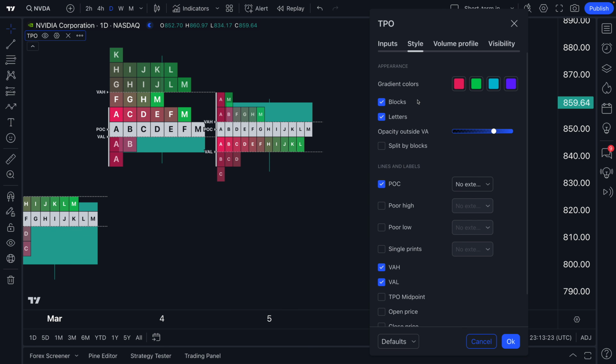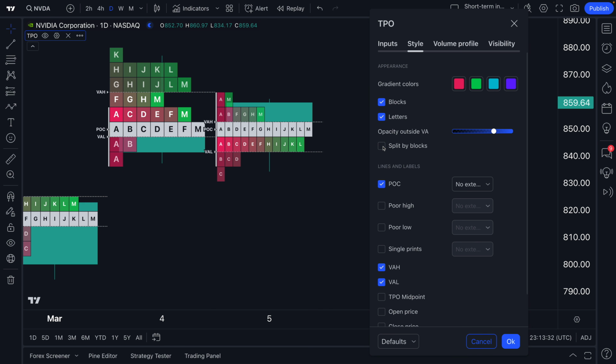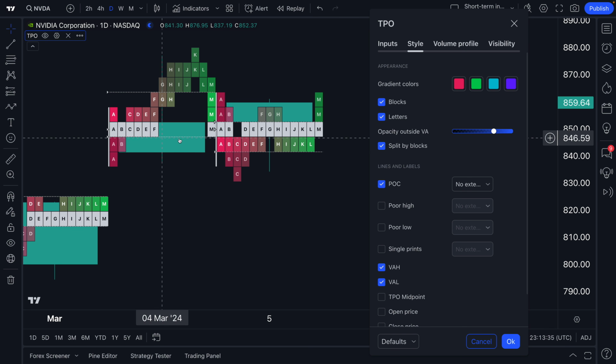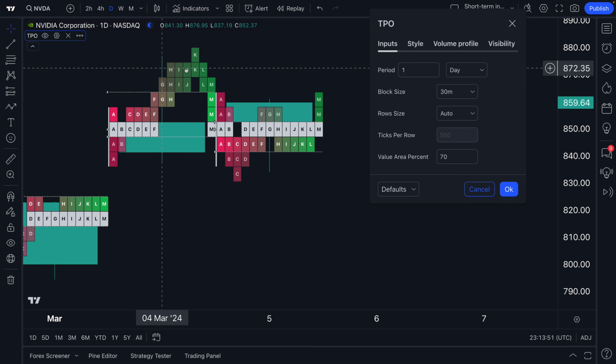Also, to really demonstrate this so you can see it in two different ways, we can use this split by blocks feature to see the trading action over periods of time. So if we split by blocks here, all you see is A's. That's the first 30 minutes. Recall, block size 30 minutes. A's is the first 30 minutes. B's is the next 30 minutes. C's are the next 30 minutes after that. D's are the next 30 minutes. E's, F's, G, H. So you can start to see how price changed over time within these 30-minute blocks.